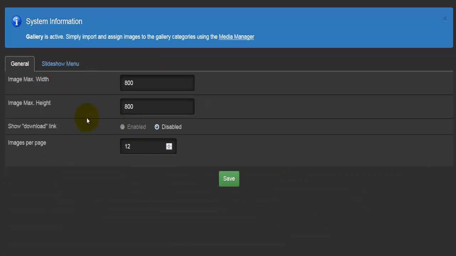In the general preferences, we can set up the image max width and the image max height, so basically the actual dimensions of our gallery. We have the show download link to enable it or disable it, and we actually set how many images per page we would like here, so by entering a number in this field here.